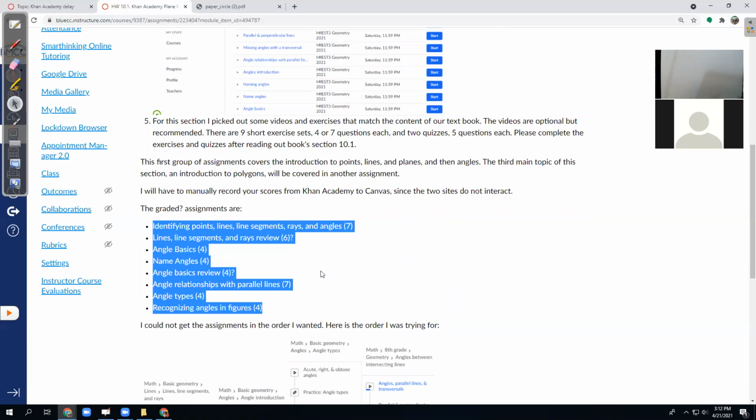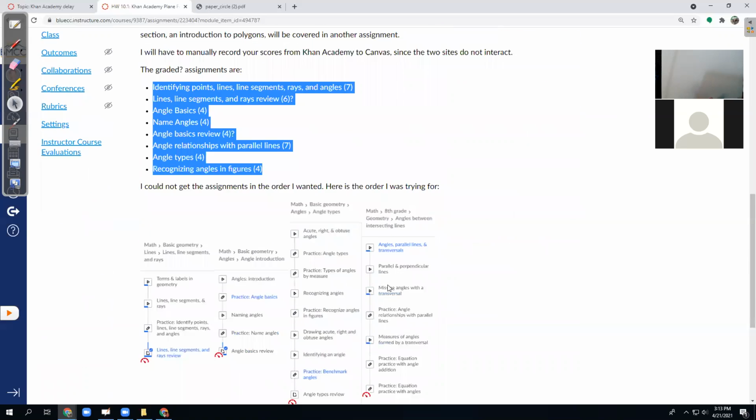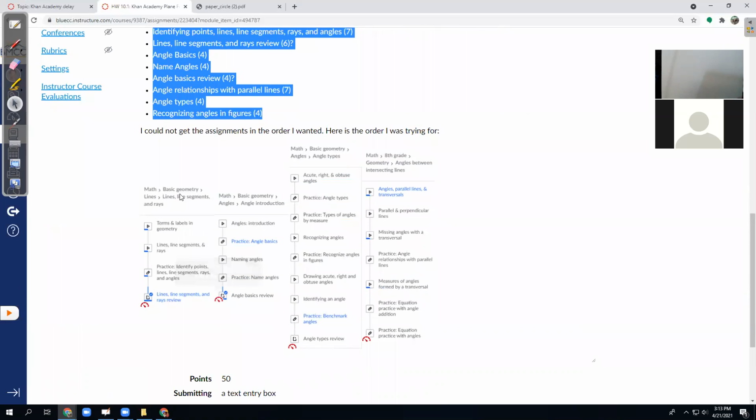The problem I had was when I was picking materials for you guys, Khan Academy doesn't let me choose the order that you see them in, and it puts them in a very strange order. And I need to write to them about this. I think I wrote to them about this last year too, and they didn't really get back to me.